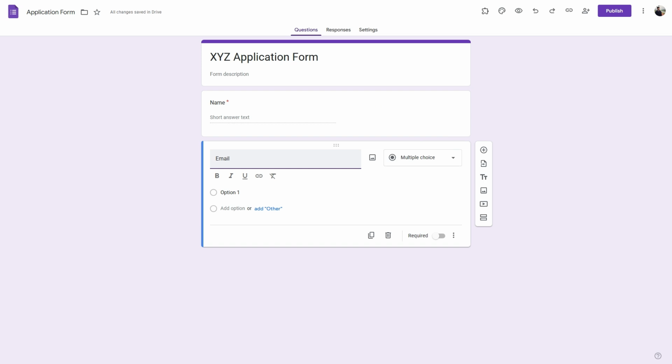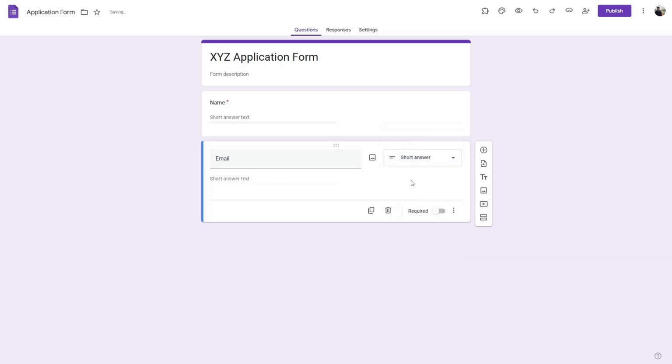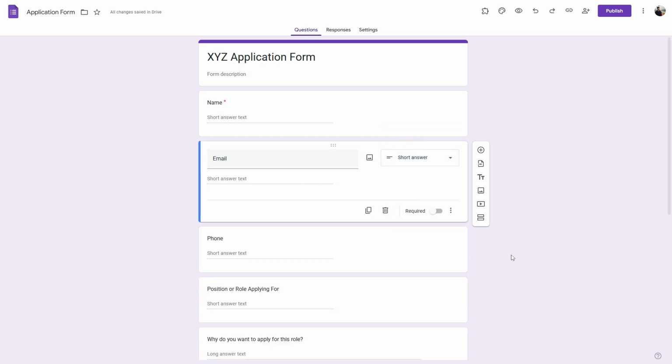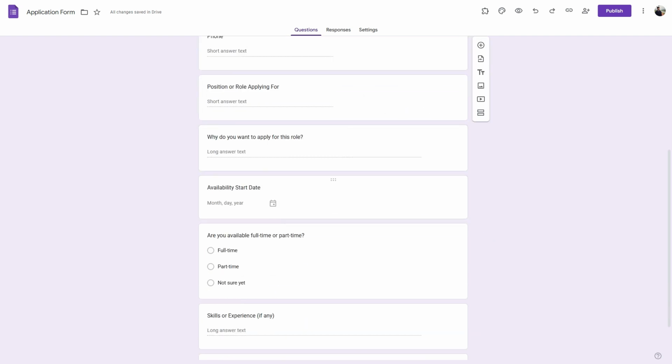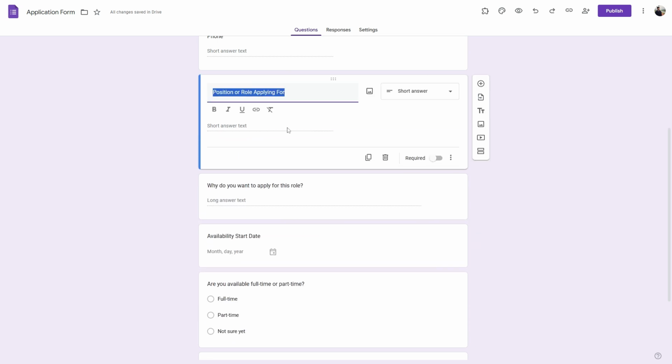Here we will collect our email. This will also be a short answer. So I have added all the necessary fields into this form. We have name, we have email, phone, and we have position or role applying for.